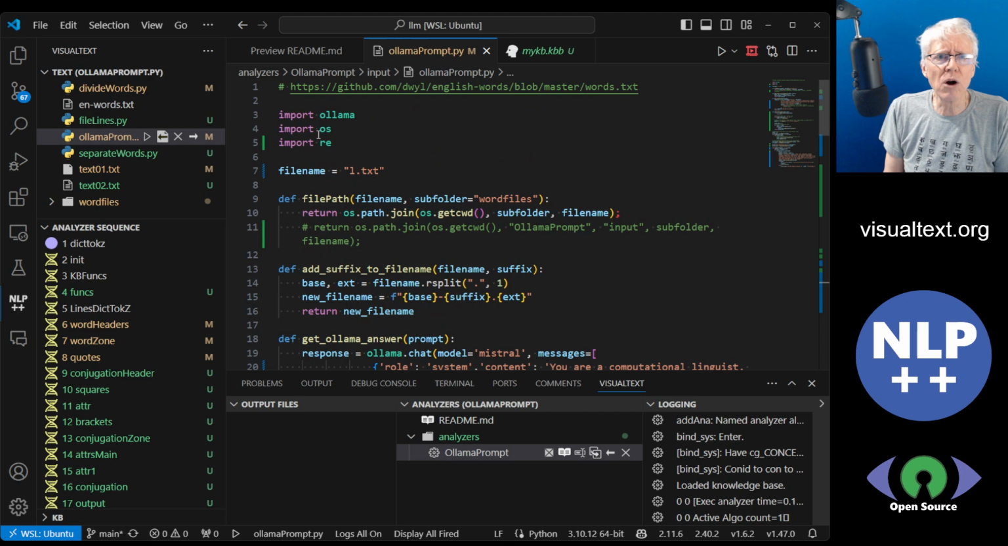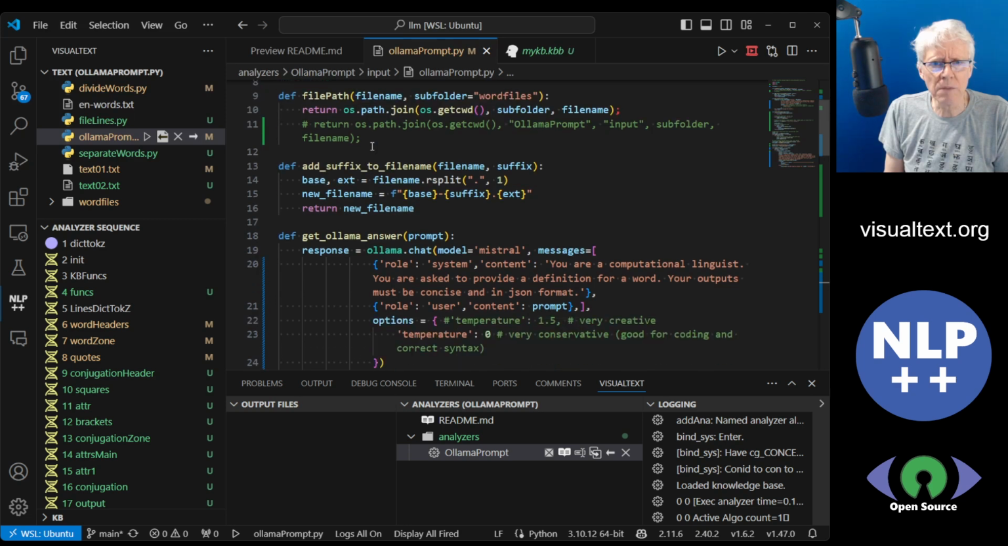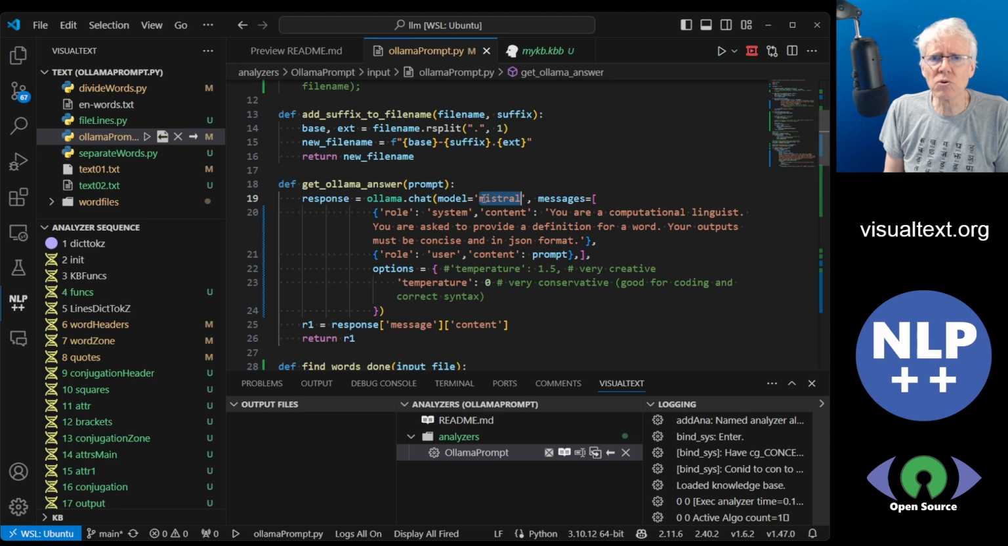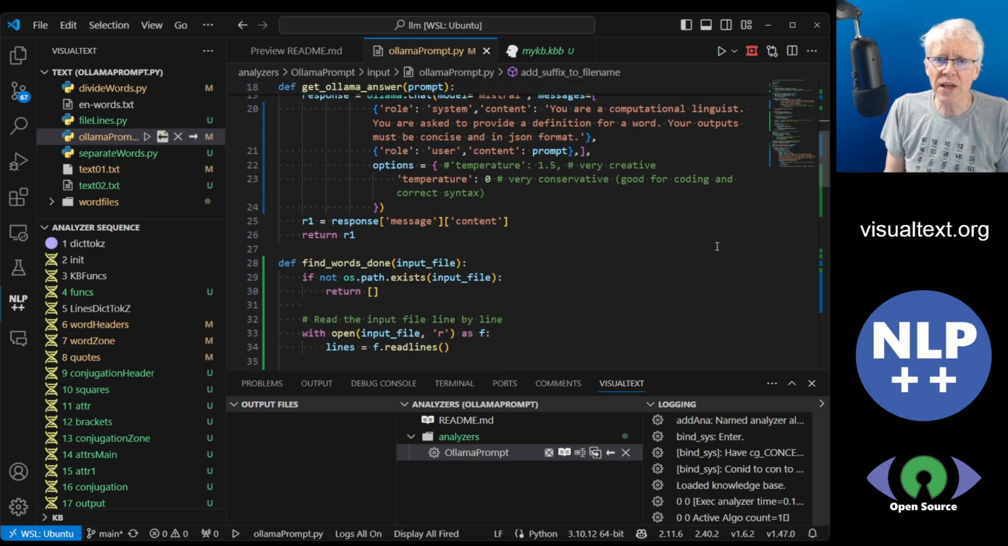Well, we include Ollama, the package. There's a package for Ollama in Python, and then you can do Ollama chat. And we're going to use the Mistral model. That Mistral model is a linguistic model, so it knows a lot about linguistics. So I'm going to do the chat. I'm going to say, look, you are a computational linguist. You are asked to provide a definition of a word. Your outputs must be concise and in JSON format, and that's how we get it.